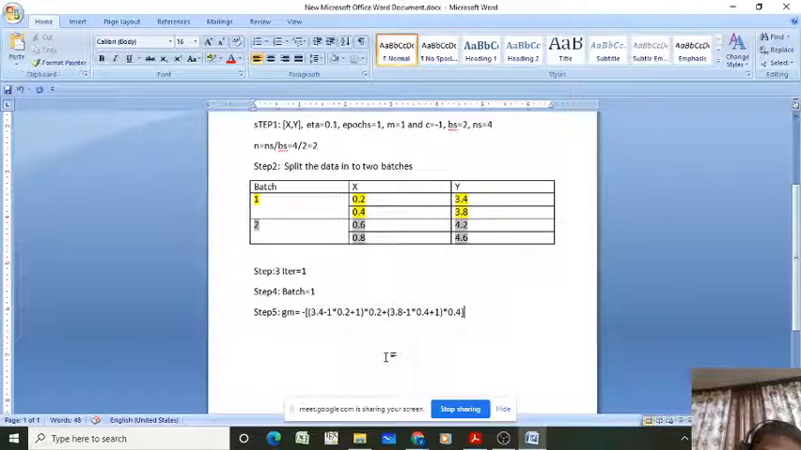1 by number of samples. Perfect. Right. So 1 by number of samples in that batch. There are only 2 samples in the batch, right? So it is 1 by 2, that means into 0.5. So we have to calculate some value.